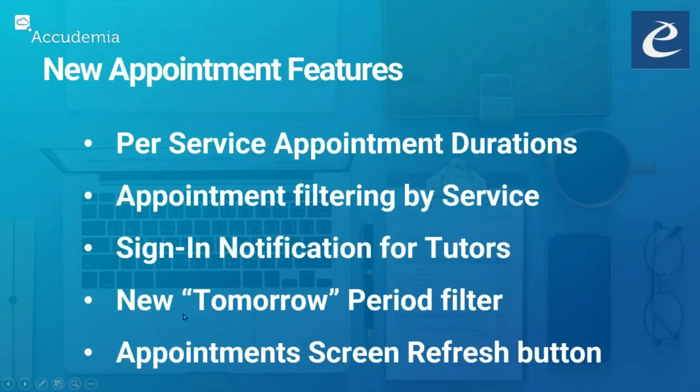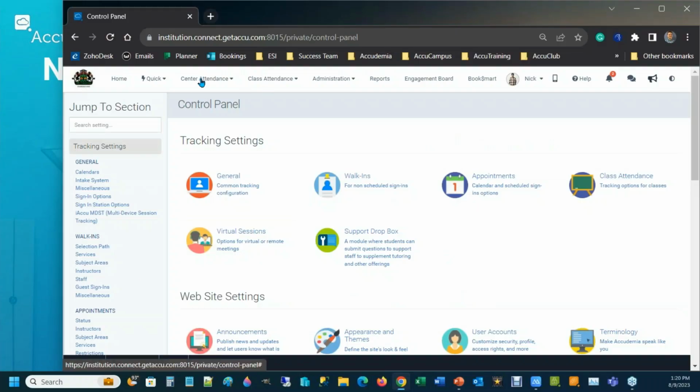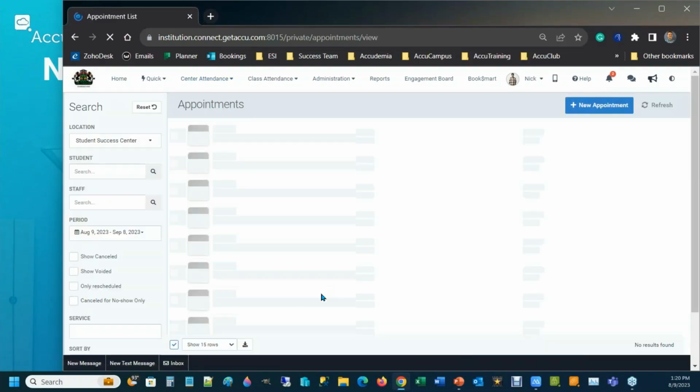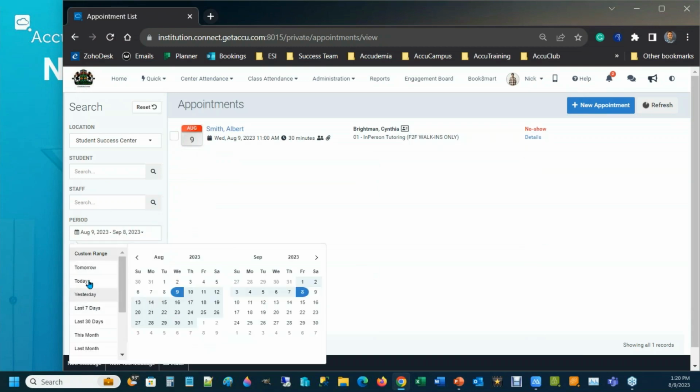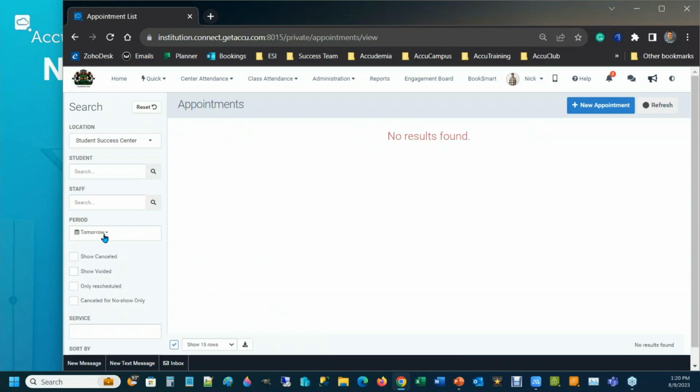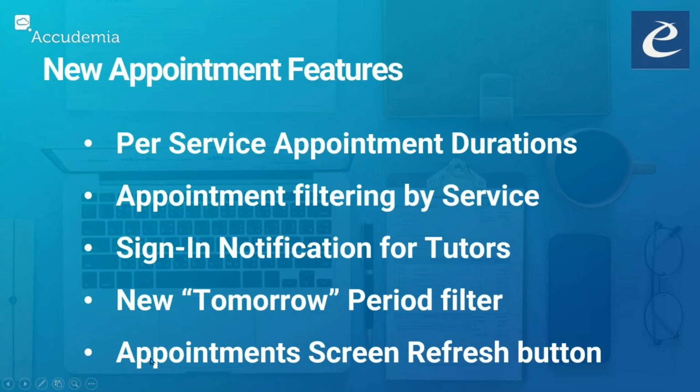Tomorrow is now in the period filter. In the drop down for your appointments, I guess we missed that we have today, tomorrow, yesterday. They're all in there now. So you have a lot of different options. I can show that real quick. We go to Center Attendance, Appointments, View All. And so we're talking about this period filter. If you just want to see a limited view, this is that new tomorrow one. So if you're looking, oh, what do I have appointment wise for tomorrow?